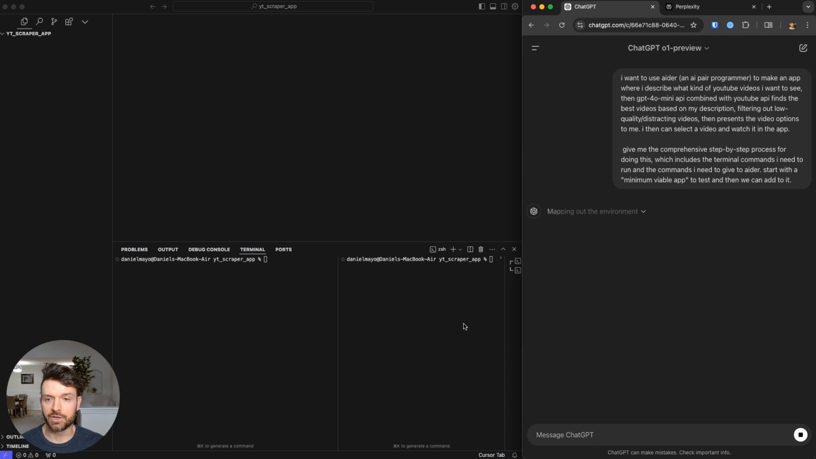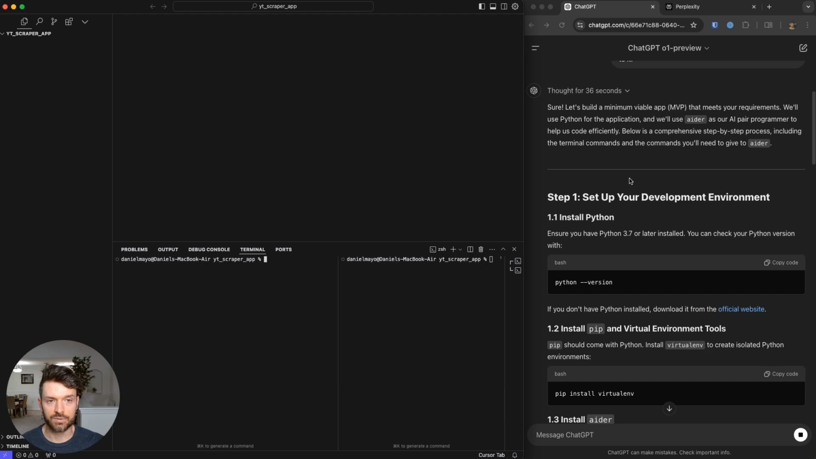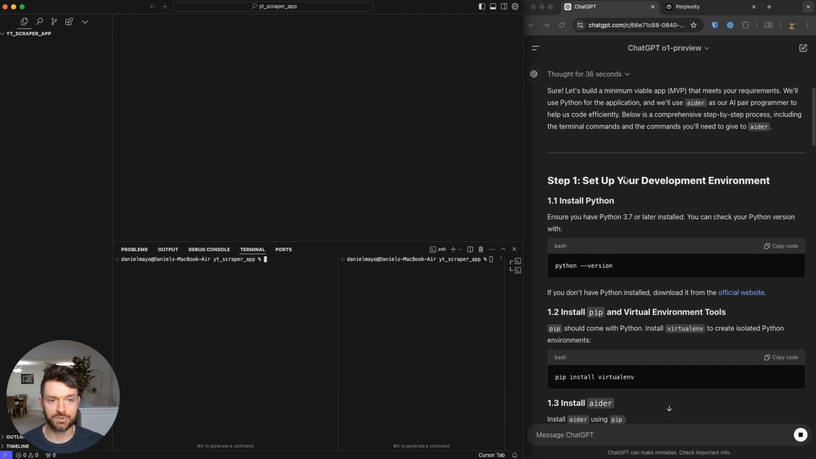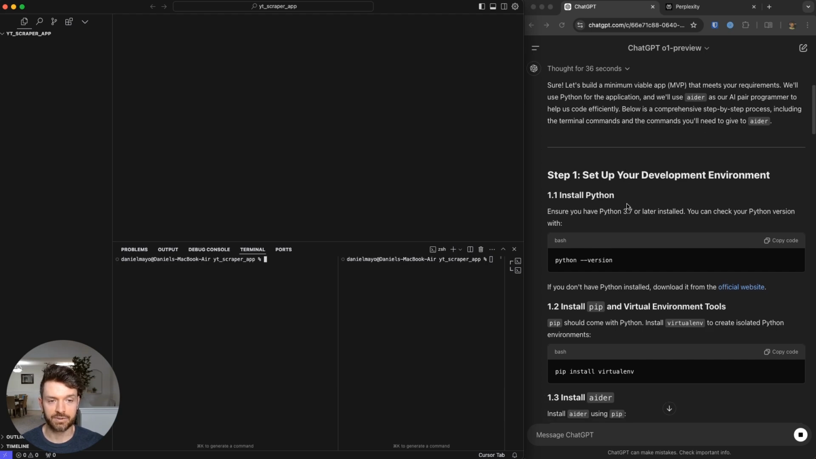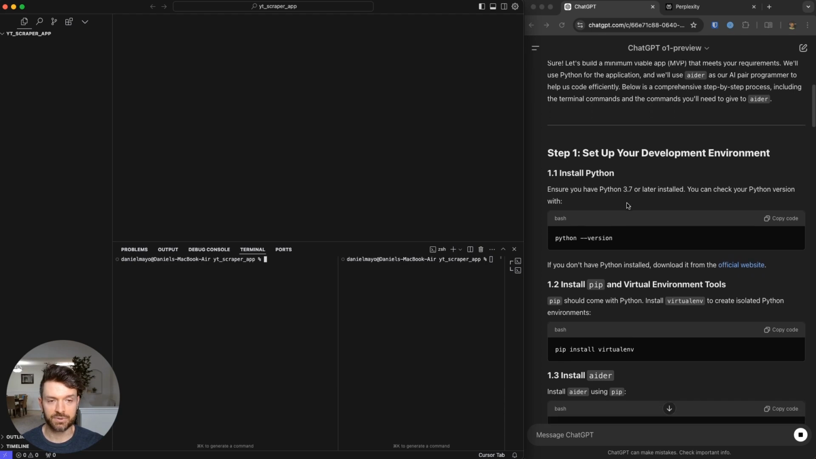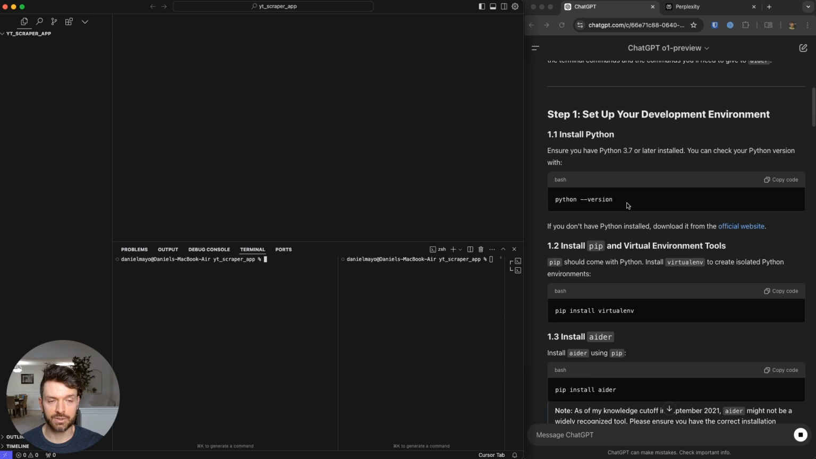Okay, and I've already got my project set up, and a couple of terminals. One's going to be for running Aider, the other is just going to be for executing commands. So now we're just waiting for o1 to give me the output. All right, got the instructions. Python's already installed, so we don't need to do that.